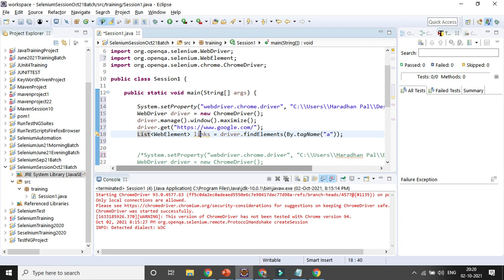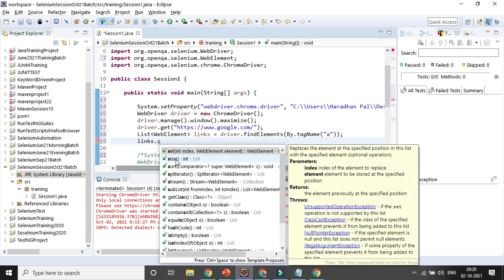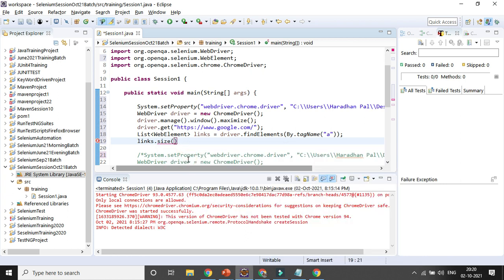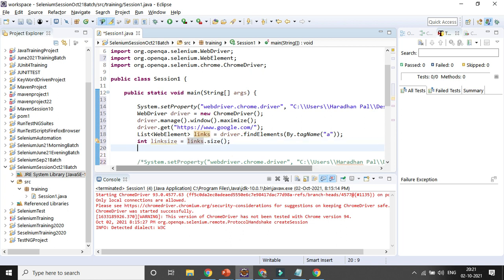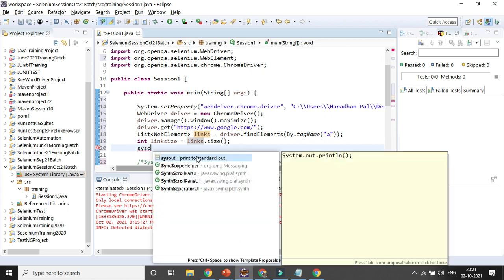Now if you want to print how many links are available, what is the size of the links, you can directly store it in some integer, right? So press links.size, right? There is a method available which is coming from the List, and you can see the return type is integer because it will give you some numeric value. So I can store it in some integer, say int linkSize as the variable name. That is what you need to do. Now I can directly print that variable, so it will give me how many links are available in that web page.